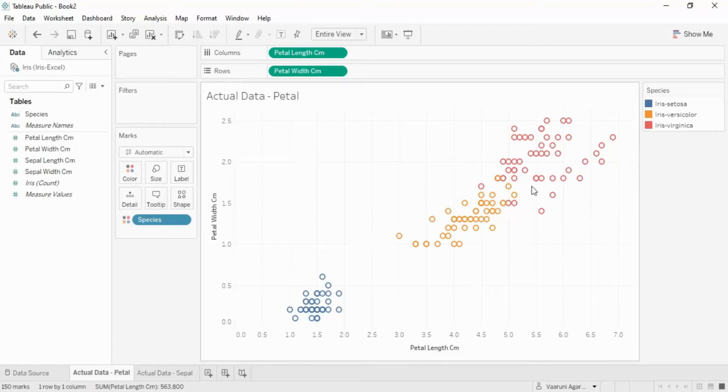In this video, we are going to continue our discussion on the Iris dataset in Tableau. This is what we got in the previous video, that is the data on the basis of the petal width and the petal length, and as soon as we brought species into the colors part, these are the three clusters we got. Now what is this cluster?